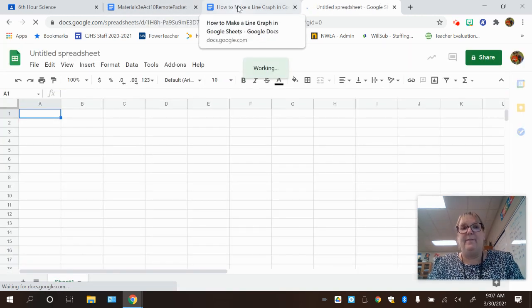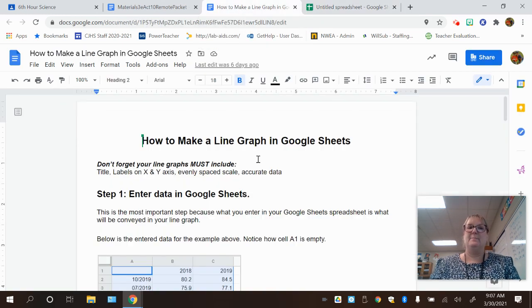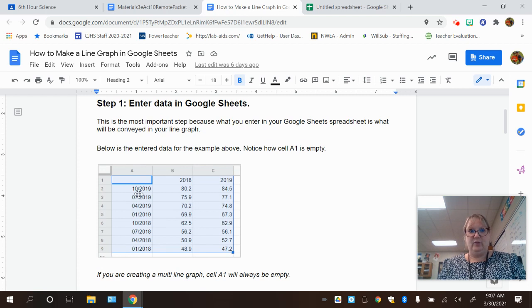Then you're simply going to follow the directions in this document, how to make a line graph. In step number 1, we're going to enter the data in Google Sheets. Now, this is going to be the most important step, because what you enter in your Google Sheets spreadsheet is what will actually be shown in your line graph. I want you to notice that in this particular example that I've shared with you, cell A1 is empty. If we were creating a multi-plot line graph, you will want cell A1 to be empty. We are not going to be completing a multi-line graph. Therefore, you will not need to leave this cell empty.